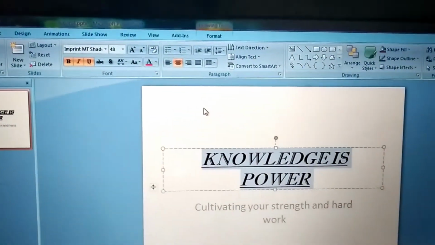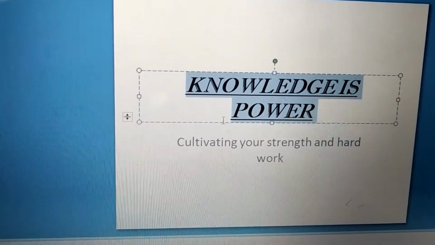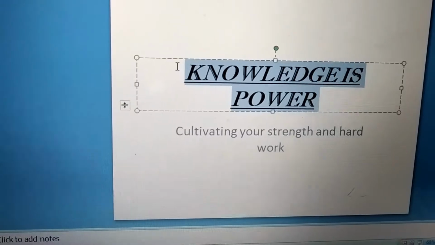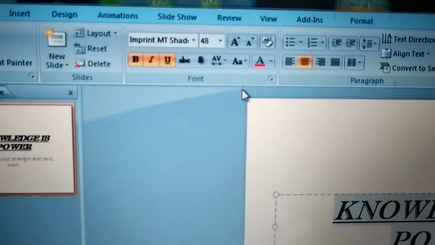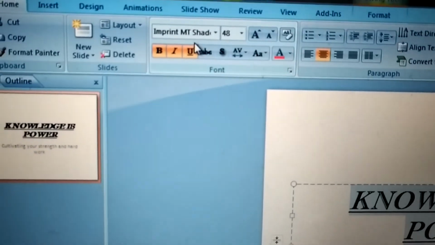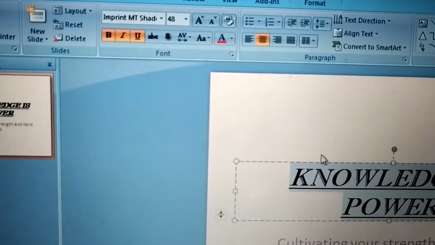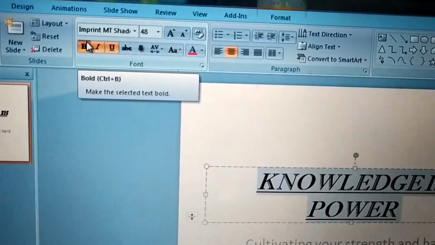Understood? So to apply any kind of formatting to your text, you first have to select the text with the help of your mouse, and then you will make this font group active again. Then you can apply any kind of formatting styles or increase its size.